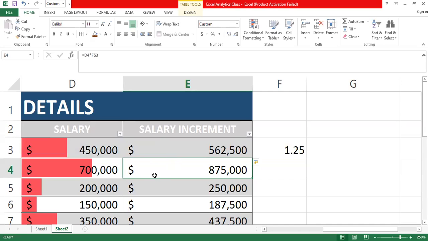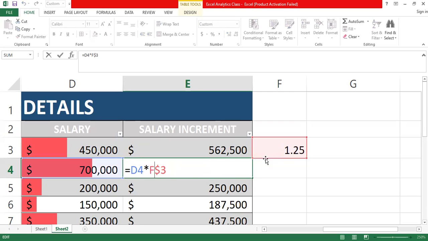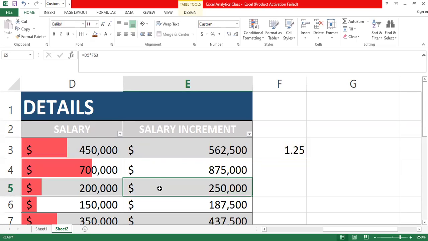But what's happening? You click on the next row, you have D4 and F3. So it's still making use of this cell. We go down and we have D5 and F3. Do we understand?